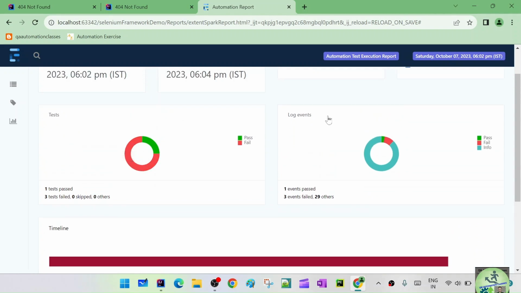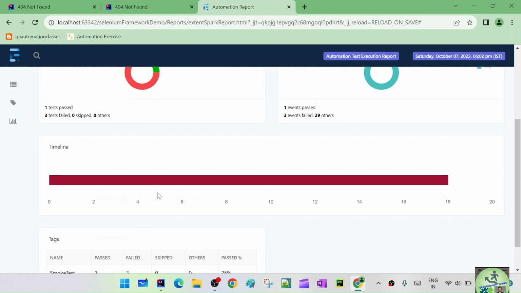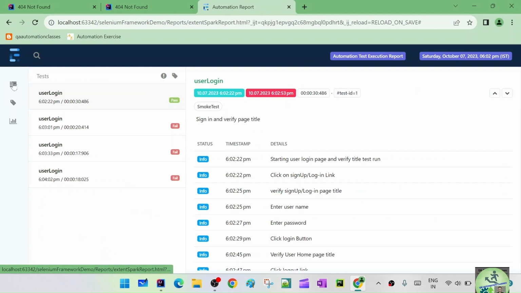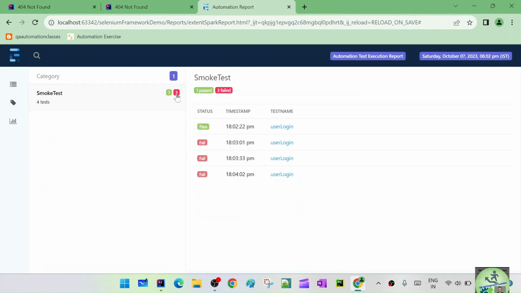This is the test. And similarly the events, right? If you see, three failed and one passed, and there is some info, right? So those events are also logged in here. The timeline you can see, and what got passed, what got failed. Only one tag is there, smoke test. One is passed, three failed. So the pass percentage is 25%. So you get a beautiful UI dashboard like this. Okay, so hope everyone is clear.